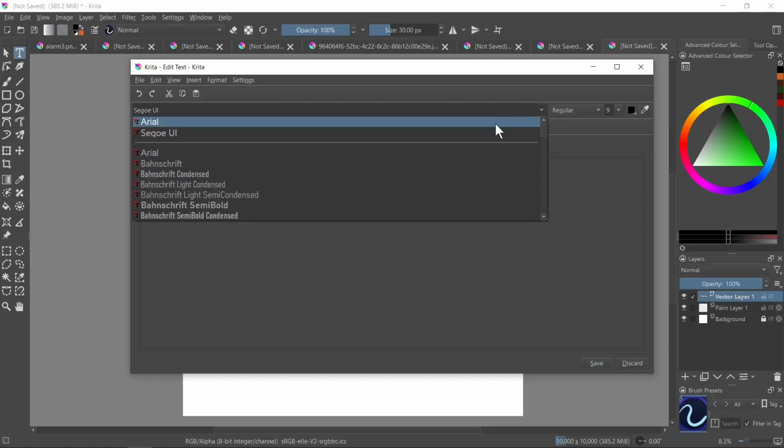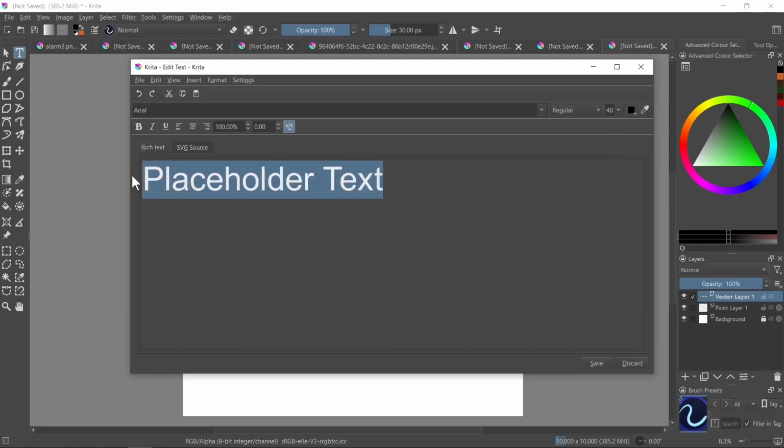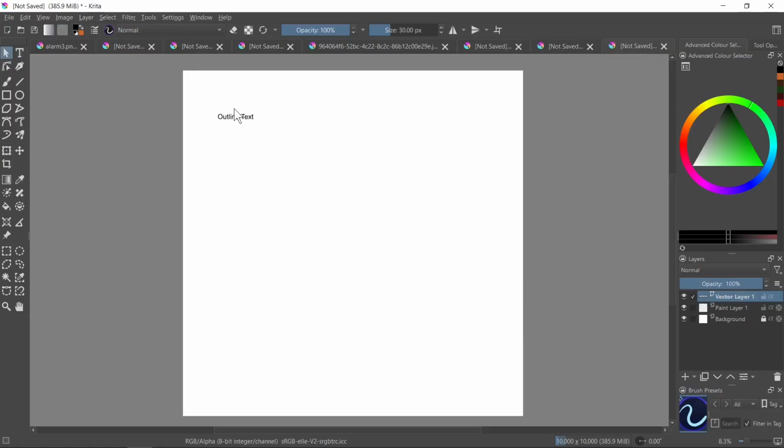For example, I click on Arial and I will increase font size by clicking here, and then I will select here maybe 48. Now I need to type here a simple text. For example, I type here outline text, and then I click save button to save changes. And now we need to close this window. As you see, our text has been successfully added to background.